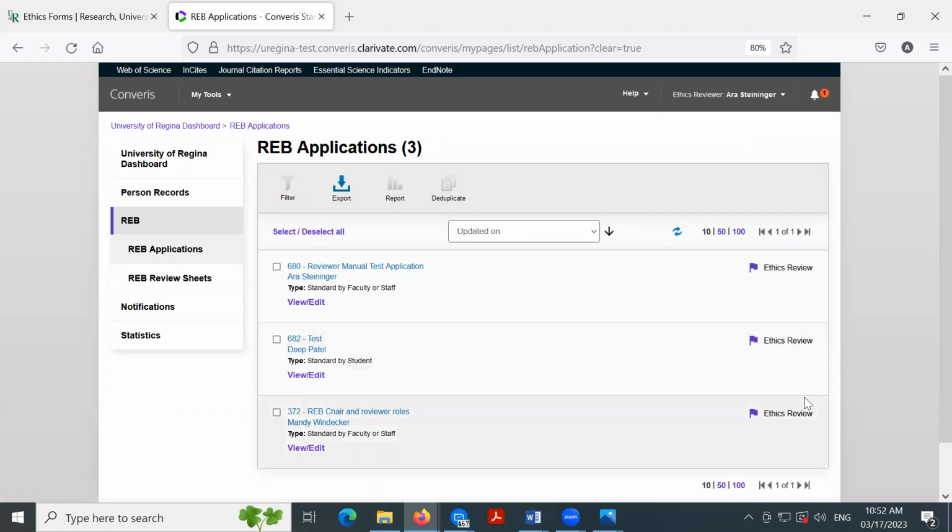And then I do suggest that when you're done, you go back to the list of applications and make sure that that review sheet is no longer listed under your things to do section of your dashboard. That way, you know it makes sure that you clicked on all the right things and saved everything appropriately, and it's not just sitting there waiting to be submitted.